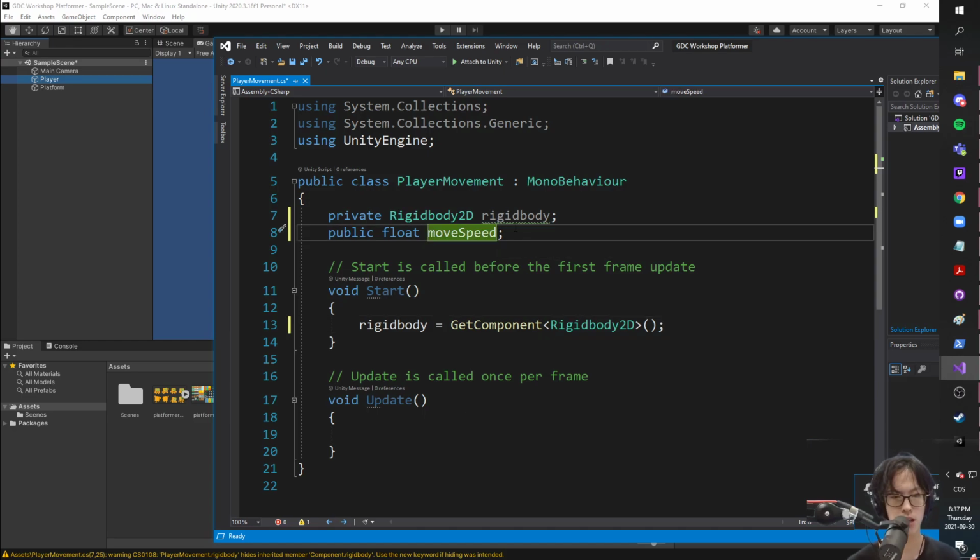Okay, and just so that we don't run into issues, let's also give this a default value. Let's say that this equals 5, as a float. So you can just write 5f.